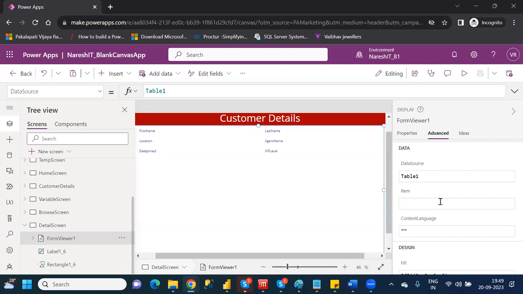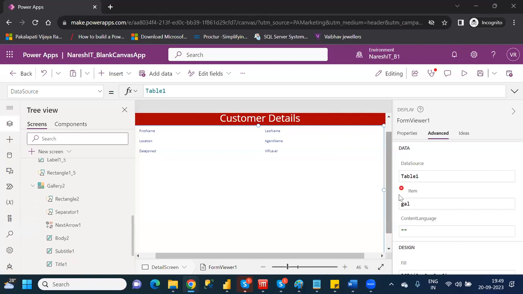That means in the browse screen, in the gallery, whichever record you have selected, those values are displayed. What is the gallery name? First, what is the gallery here? In the browse screen, what galleries are being used here? That gallery name, gallery two dot selected. You have to write like this. See, automatically, whichever record. Now you can play the application.